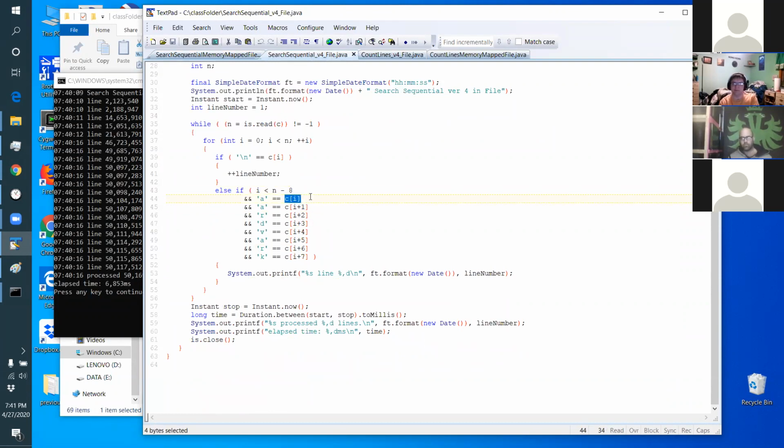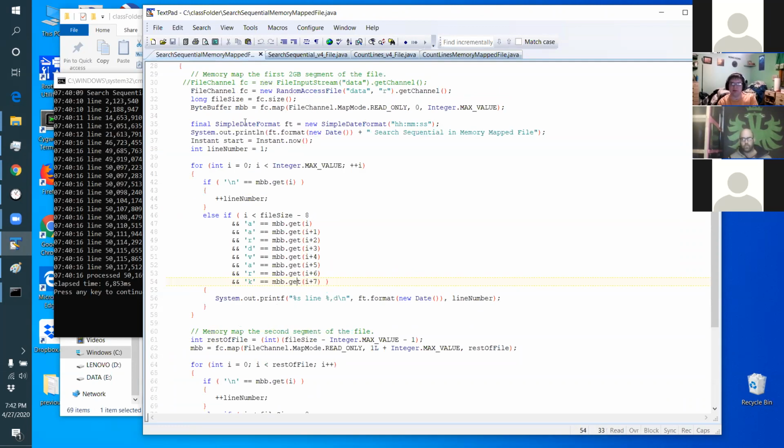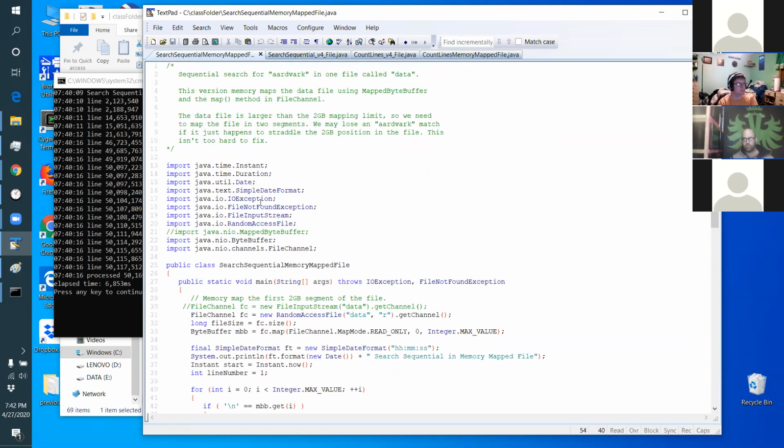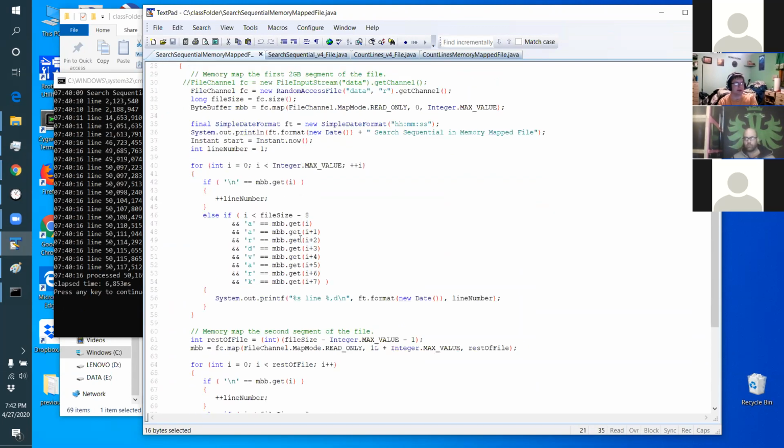If we were doing this in C++, after we memory map the file, it's an array. You just use array access from then on, which is super, super fast. But in Java, for some reason, after they memory map the file, they don't give you an array. They give you a thing called a mapped byte buffer object. You can just ask it to give you the array.